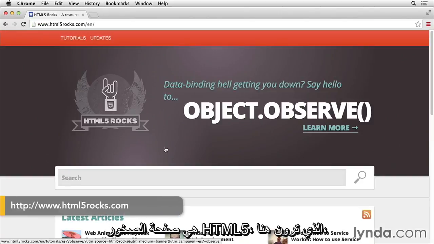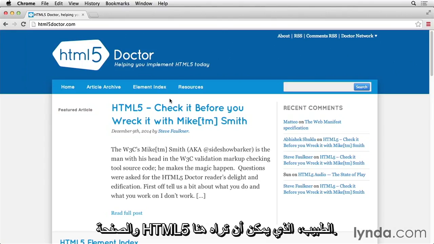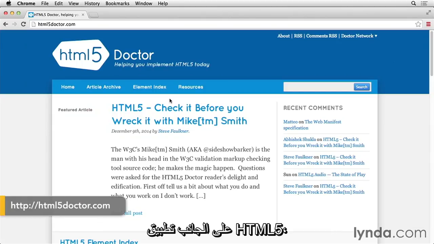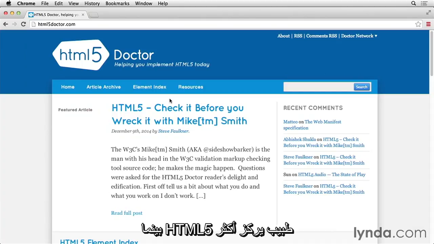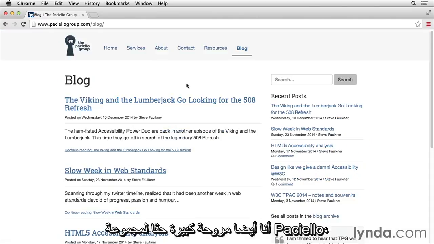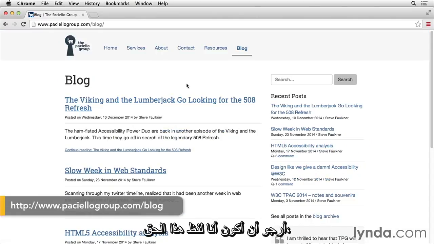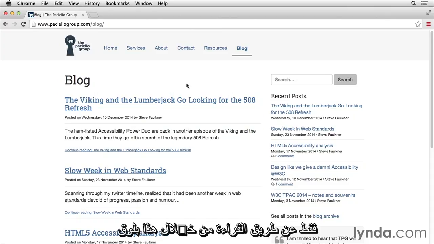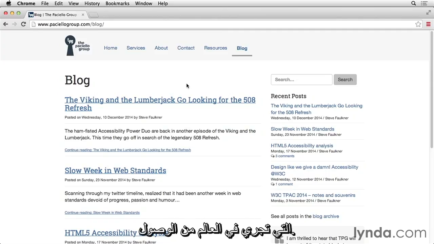Another set of resources that you want to bookmark are the HTML5 Rocks page, which you can see here, and the HTML5 Doctor page, which you can see here. Now, HTML5 Rocks tends to focus more on the application side of HTML5, while HTML5 Doctor focuses more on semantics and using proper markup. I'm also a really big fan of the Pacello Group. I hope I'm pronouncing that right. Their blog focuses on accessibility and semantics, so you can learn a lot about making your code more accessible and more semantic just by reading through this blog and keeping abreast of all the changes that are going on in the world of accessibility.